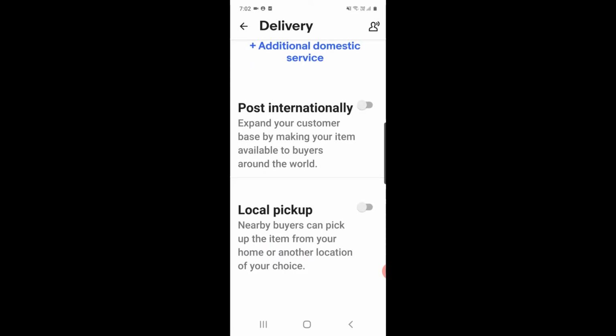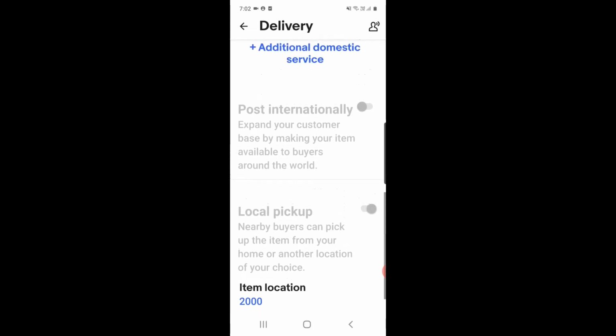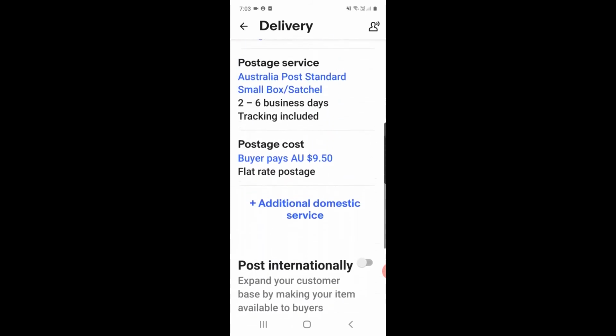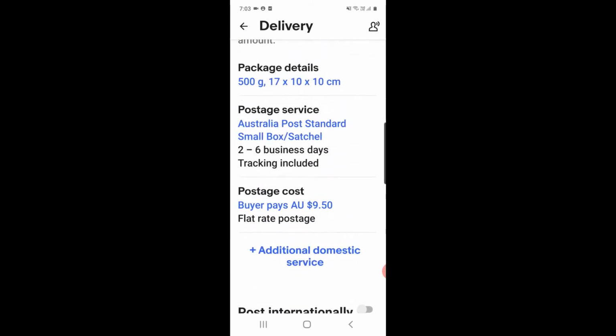And of course, local pickup. If you do want to offer local pickup, you click on that, but I'm not going to, so I'll turn that off. And so just make sure we've changed that price to $9.50. Go back now one step by clicking on the arrow to the left of delivery.